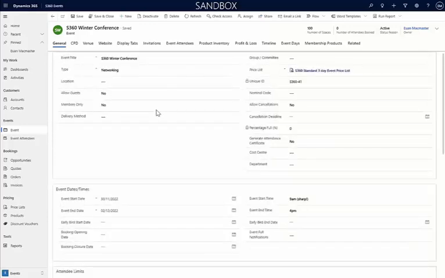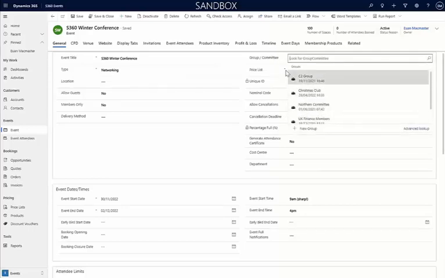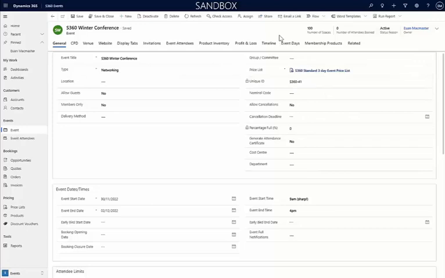A powerful feature of Subscribe 360 allows you to tie this event to a particular group or committee that you have in your database. So you may have a committee meeting that you want to invite people to, track attendance, allow them certain options, in which case it's very easy to do. You just tie your event to a particular group or committee. I'm choosing in this case not to, but it is very easy to do so.